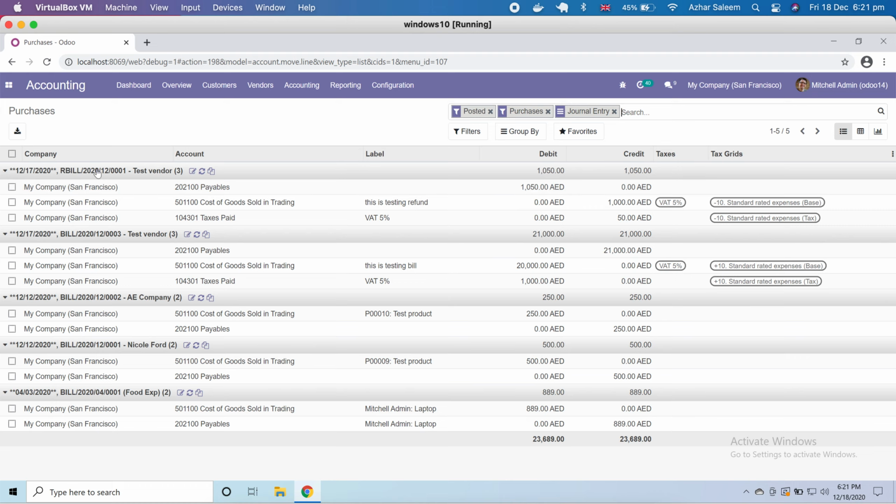It's a reverse bill. If we check the bill or our invoice under our purchases, here we have 21,000 credit, and we have cost of goods sold and our VAT as debit.